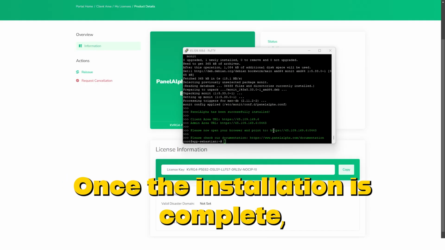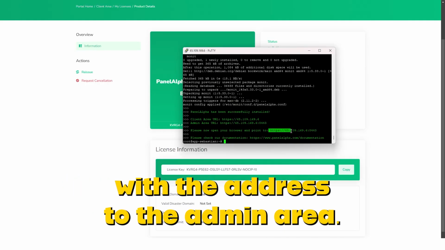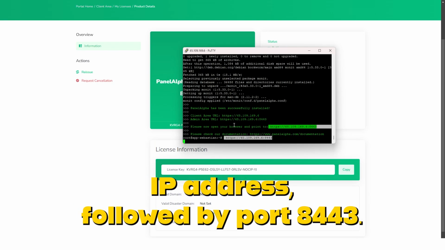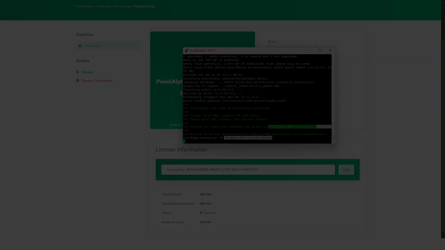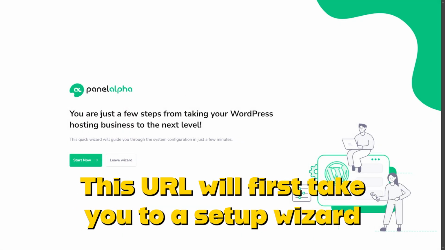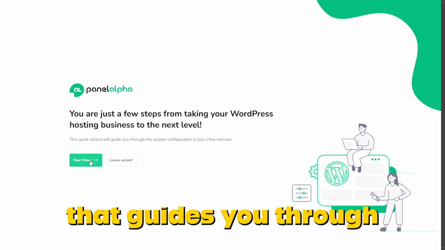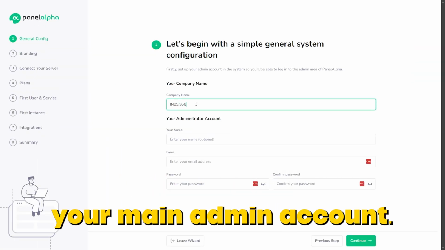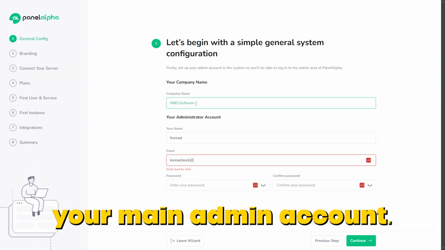Once the installation is complete, you'll be provided with the address to the admin area. By default, it will be your server's IP address followed by port 8443. This URL will first take you to a setup wizard that guides you through configuring the system step by step. In the first step, you'll configure your main admin account.